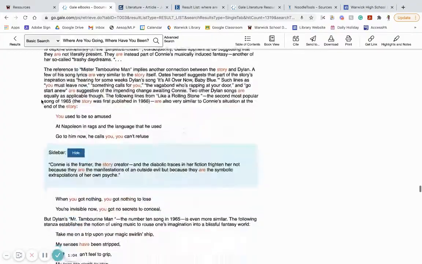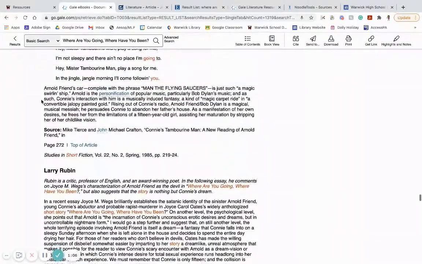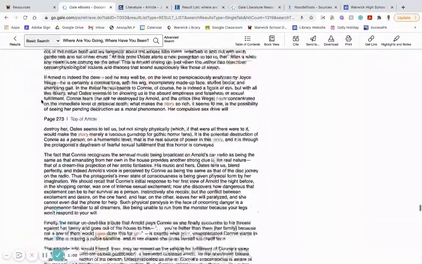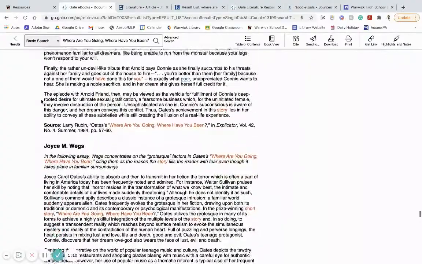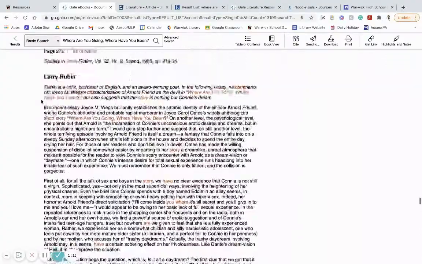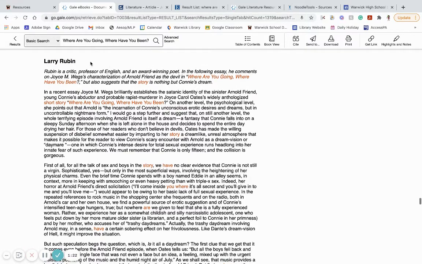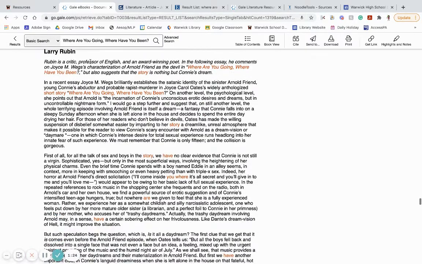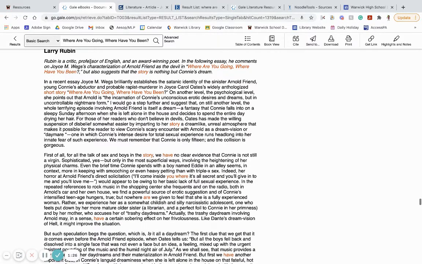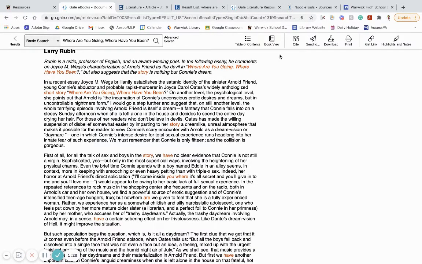So I am scrolling through to see how many there are, or at this point figuring out who I would want to use. I'm going to use this Larry Rubin as one of my sources, and then I'll use the Rena Korb as another one. So I'm going to need to cite this twice.